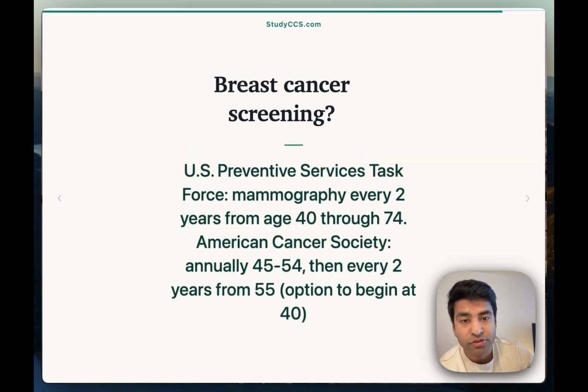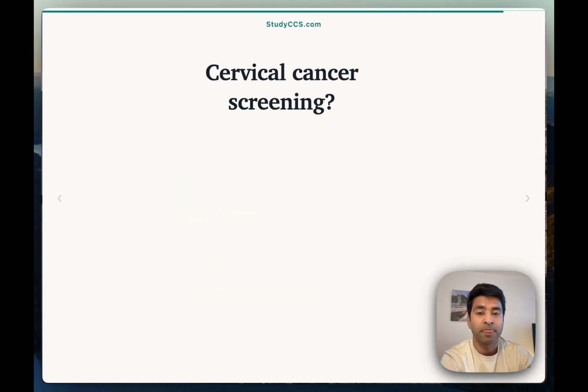Okay, so breast cancer screening is split by 2 different recommendations currently. So you have the U.S. Preventive Services Task Force, who recommend mammograms every 2 years starting at age 40 through 74. And then the American Cancer Society says annually from 45 to 54, and then you have the option to begin at 40, and then you do every 2 years from 55.